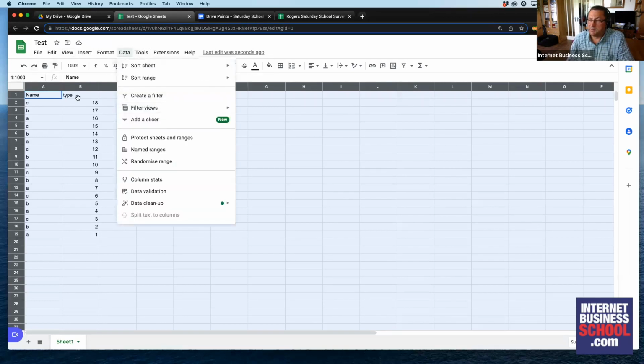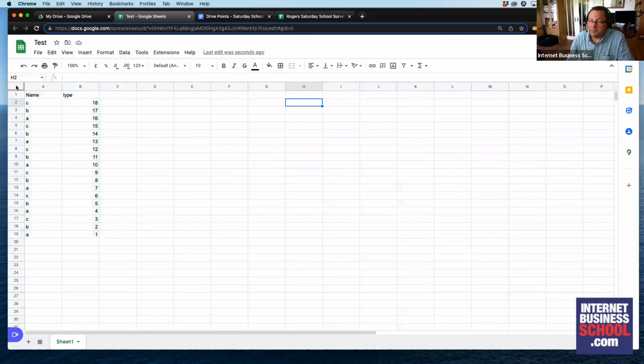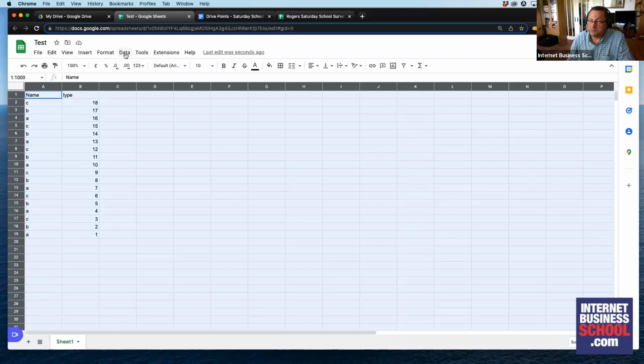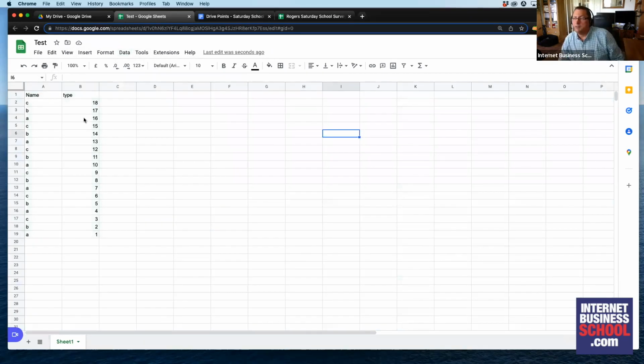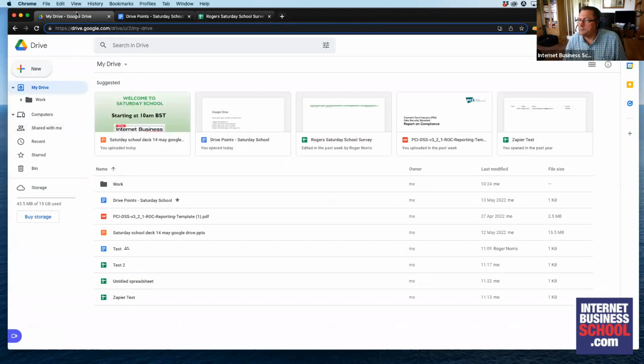So it's basically highlight everything by clicking up into this quarter. Okay, and Data, Sort range, advanced sorting options. I hope that answers your question on that one. Right, so those are the 2 main things that you'll be working with.